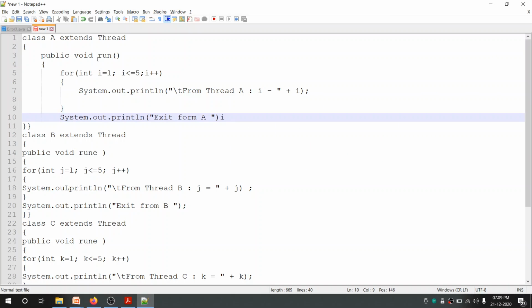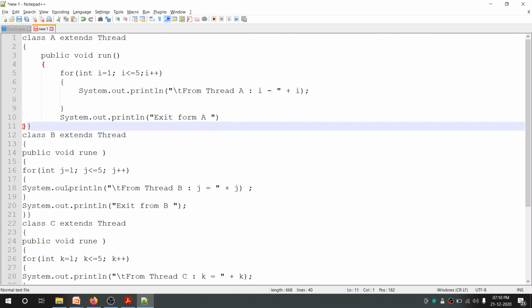In this run method we have a for loop which starts with the initial value 1 to 5. Meaning this for loop executes 5 times, and in those 5 times it will simply print a message, the value of i from thread A, that is 1 2 3 4 5, and after that it will print a message exit from thread A. So it will come out of the thread A. These are the closing brackets.